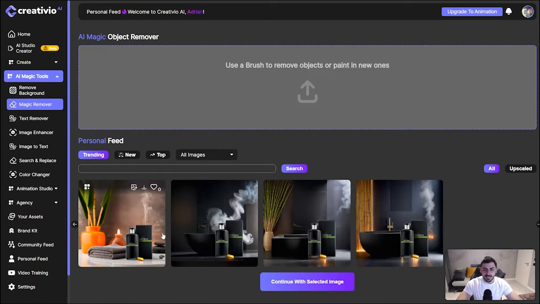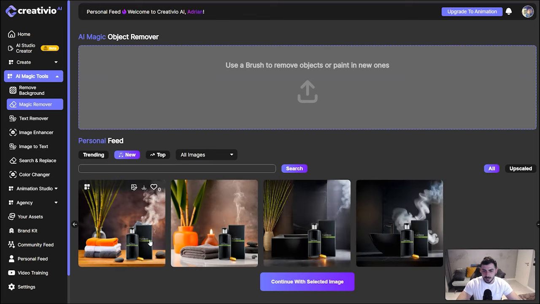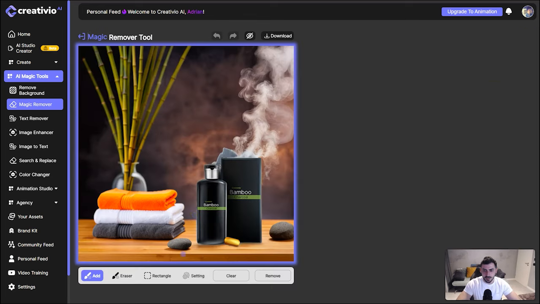Now what this does is you can remove stuff from your image. Let's say, for example, I want to select the previously generated images. Let's just select this picture over here, continue with selected picture, and let's say I don't really like this rock over here and I want it removed, and I also kind of want to remove this peel over here. All I have to do is simply mask it around, and also let's go ahead and mask the rock as well.